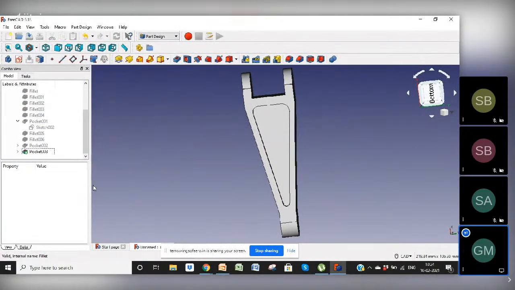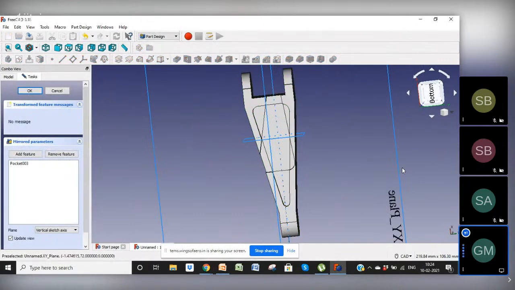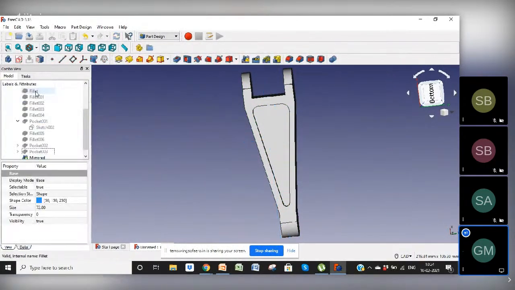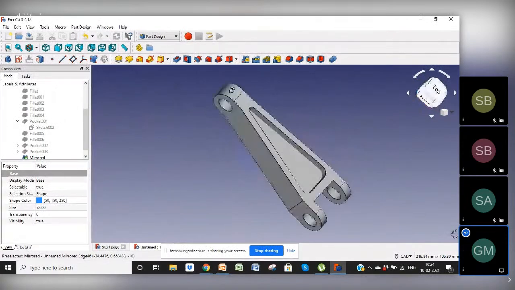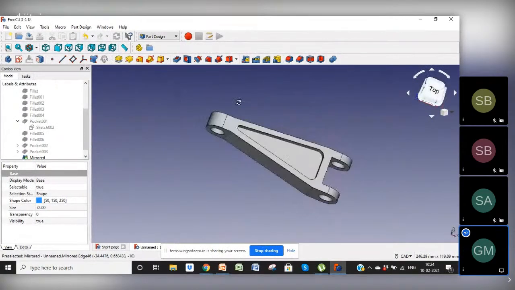Okay. Then selecting this pocket and making a mirror around this plane. Okay. Now you can see a similar pocket has been made on the other side.